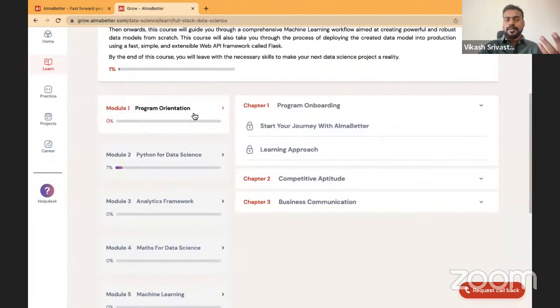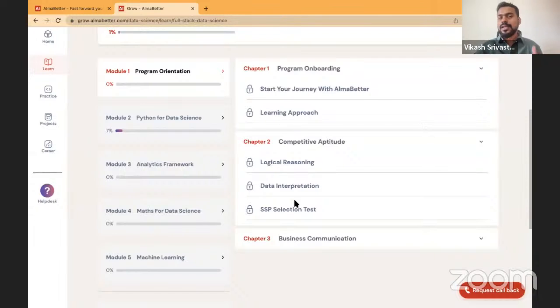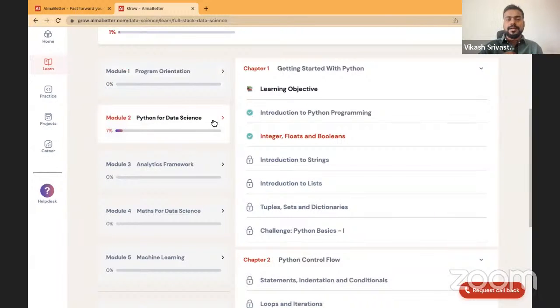The first module is your orientation. Even before we start teaching you Python, we want to develop a basic aptitude in you, around data interpretation and logical reasoning. If you want to become a data scientist and you're not able to interpret a graph or chart, then the road could be difficult. Being able to understand a particular graph is a very basic foundation, a prerequisite that you need to know. That we teach in our program orientation. And once we have done that, we teach you Python.